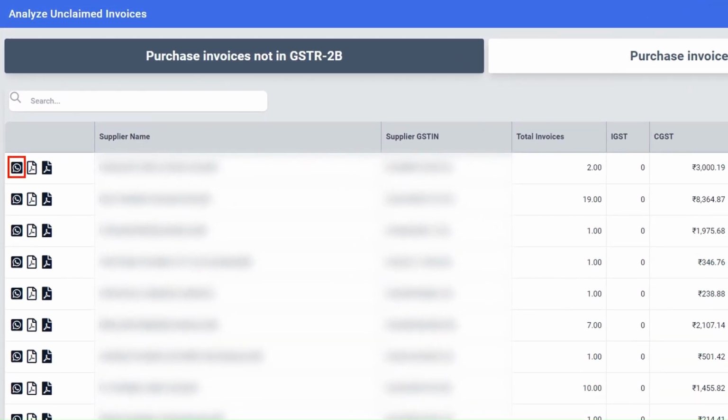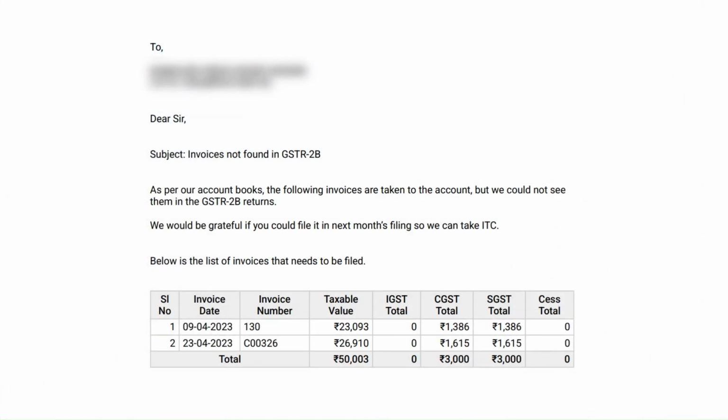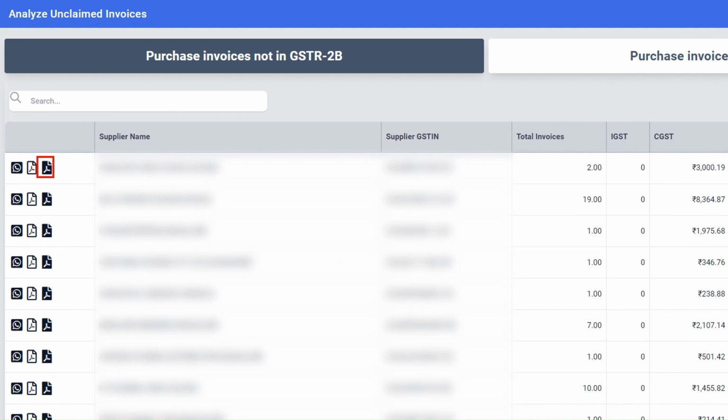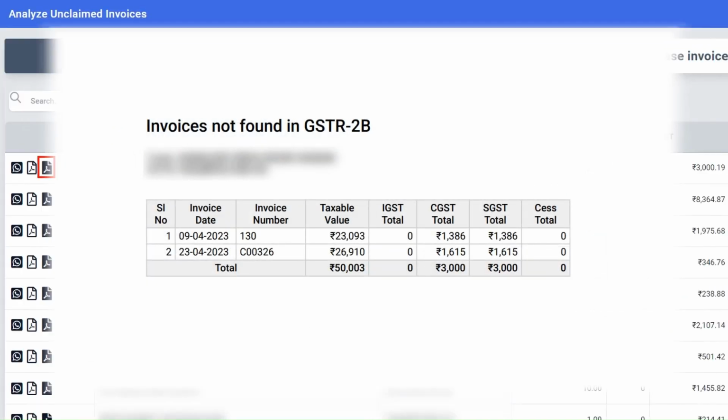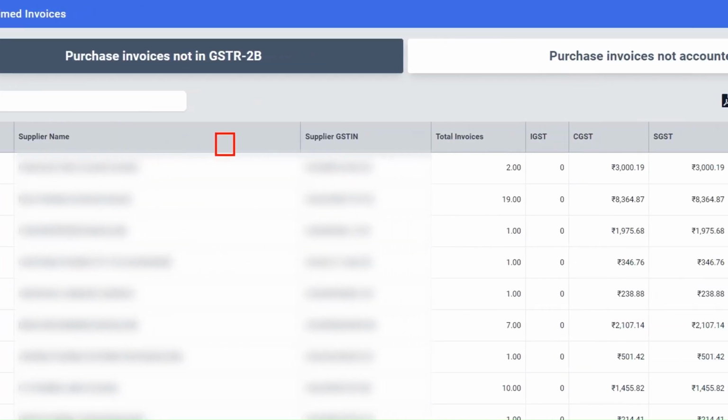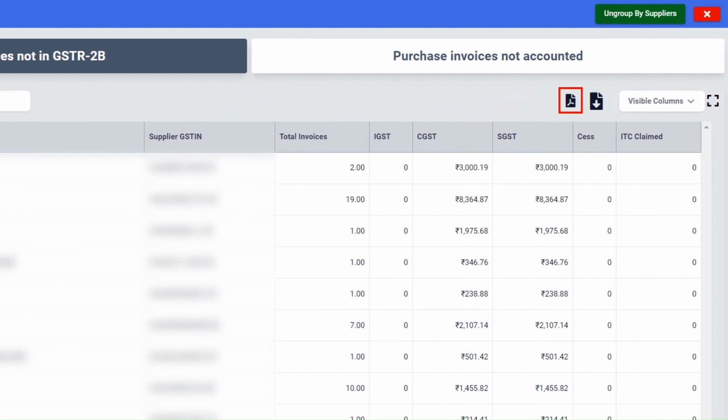Here, the user can send WhatsApp to the supplier or download a cover letter for not filed invoices or download all invoices list for a selected supplier. Also, the user can download all invoices as PDF file grouped by suppliers to cross-check with their billing app.